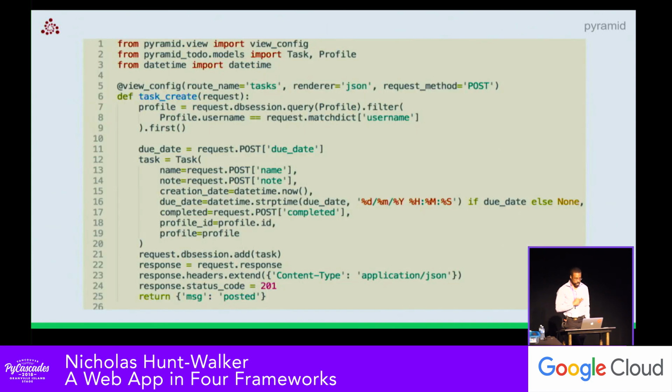And so here's a more complicated Pyramid view, where we make that same task object. We set its date of creation. We talk to the database here. We say, I'm going to add the new tasks that I made. I'm going to set up the header on my response to be application JSON. I'm going to set the status code to be 201. And my message going back to the front end is going to be posted this new thing.